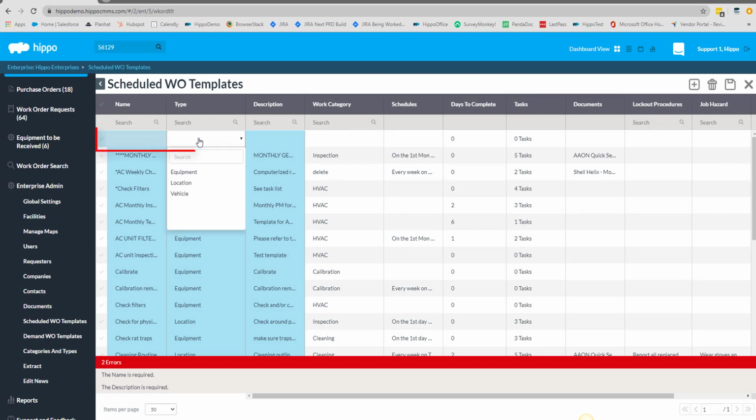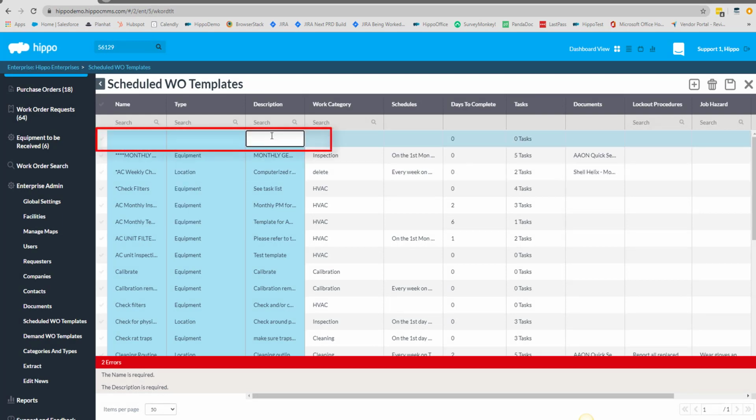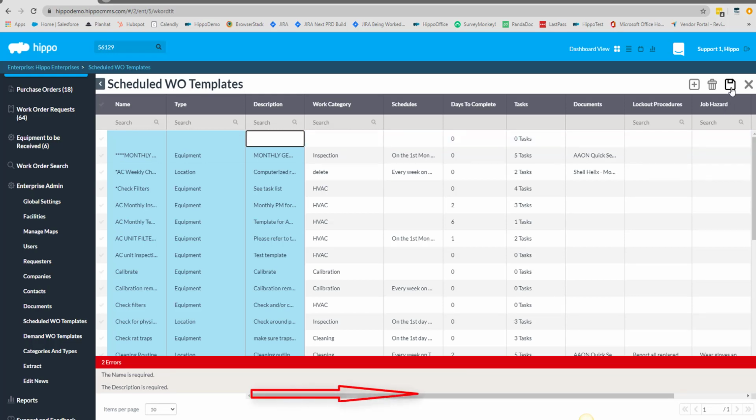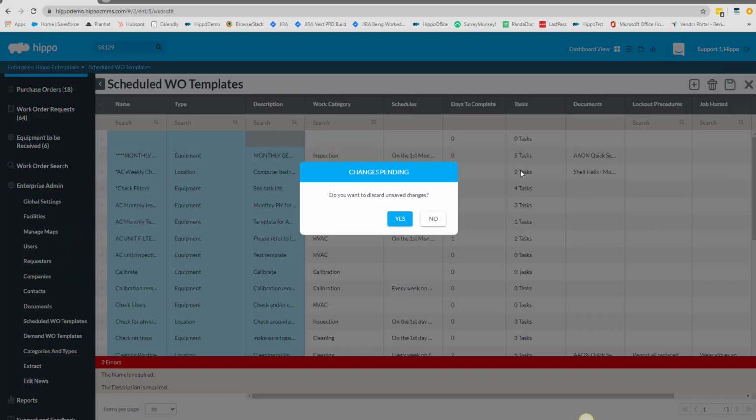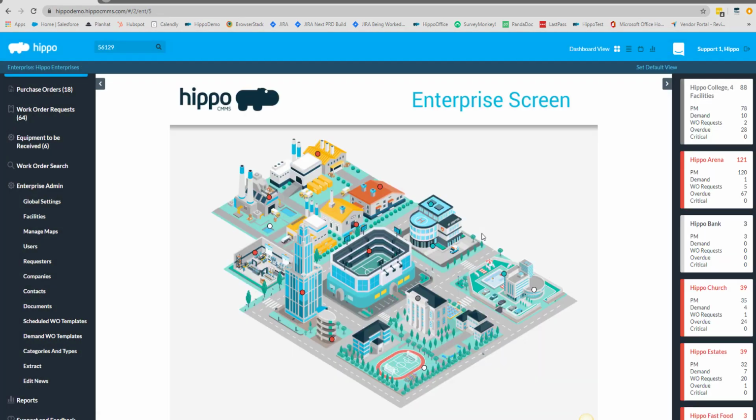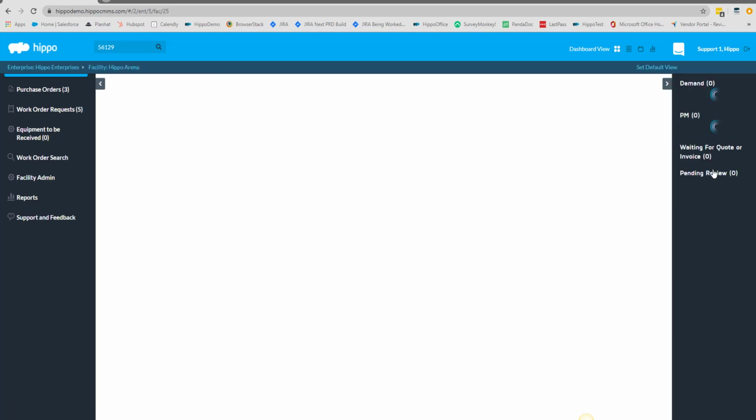Once I hit OK, I'll add the name, associate the type, add the description, and then any other optional columns towards the right. Once you hit Save, that means that you can access the scheduled work order template in any of your facilities or use it multiple times.